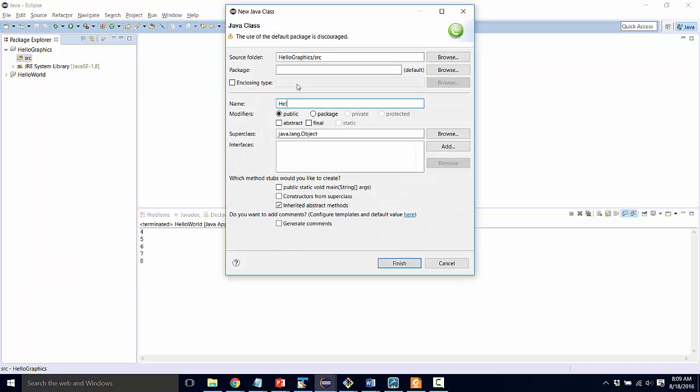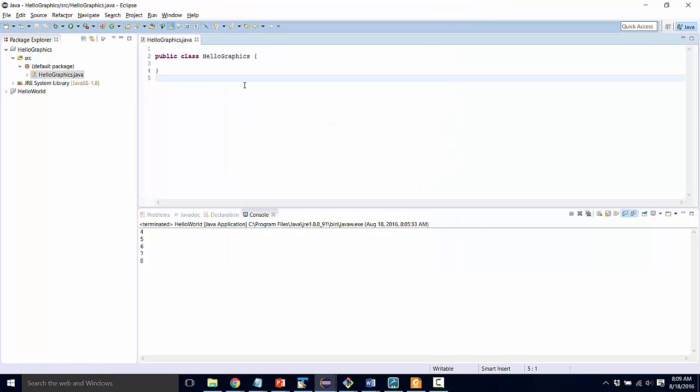Let's call this one Hello Graphics. This time, don't click on this box, though, because I don't want a public static void main. A program that uses graphics is going to be organized a little bit differently than a program that doesn't. So if all has gone well, it should look like this.